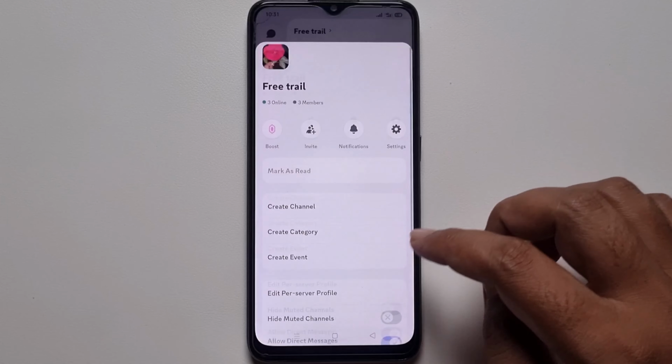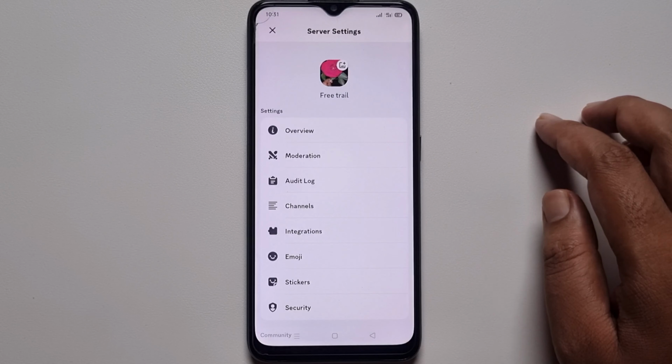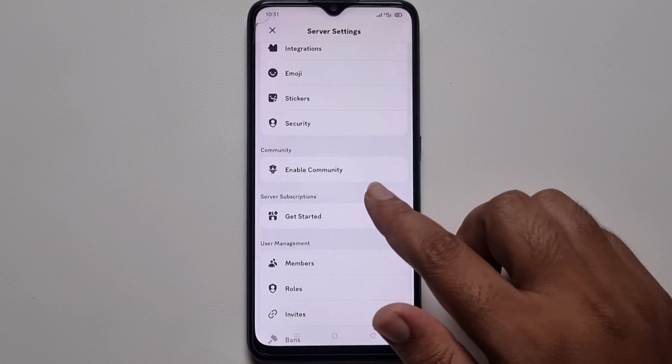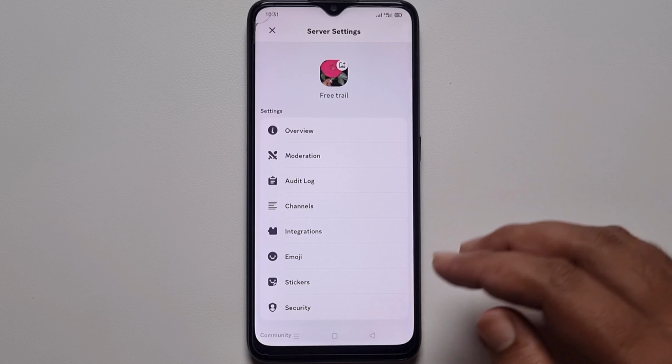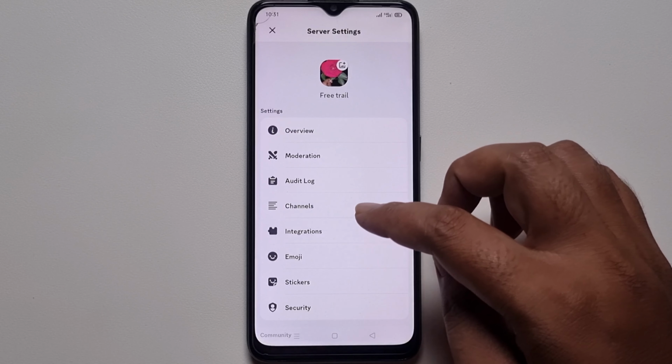So look here, press on the settings option, but it's not showing the boost option. So don't be upset, I'm just providing a full guide.